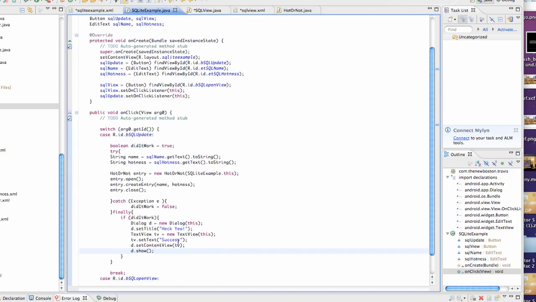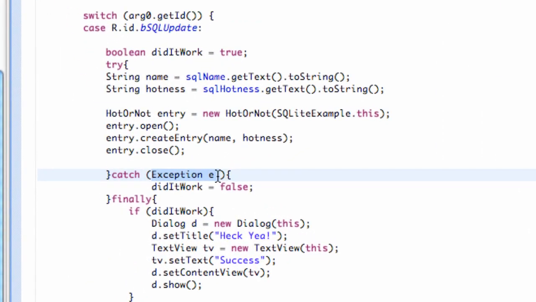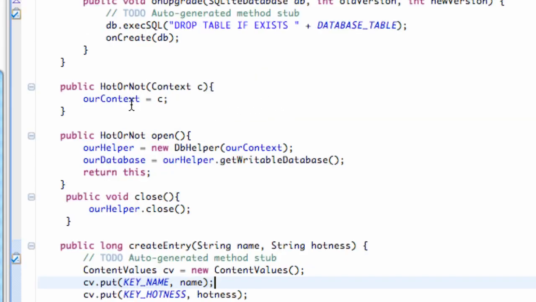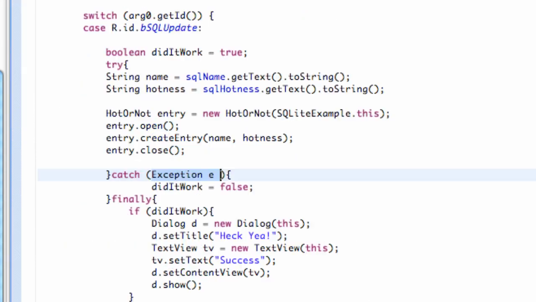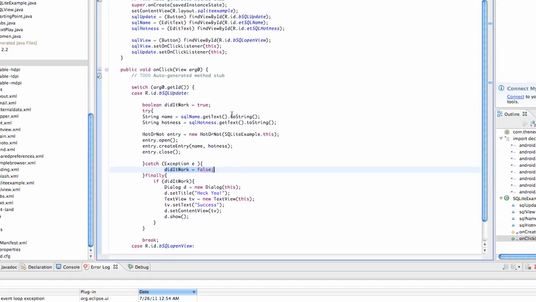Let's just save everything and then check our constructor. Oh, and the other thing that we need to do is, since we're trying to catch some sort of exception, we're going to go back into our HotOrNot class, and with this open, we're going to throw an exception, like an SQLException. That way, if there is an exception, we're going to catch it, set this to false, and we won't display anything. Otherwise, it's going to still be equal to true, and then we're going to get this dialog success. So let's save everything and run it and just make sure it works.